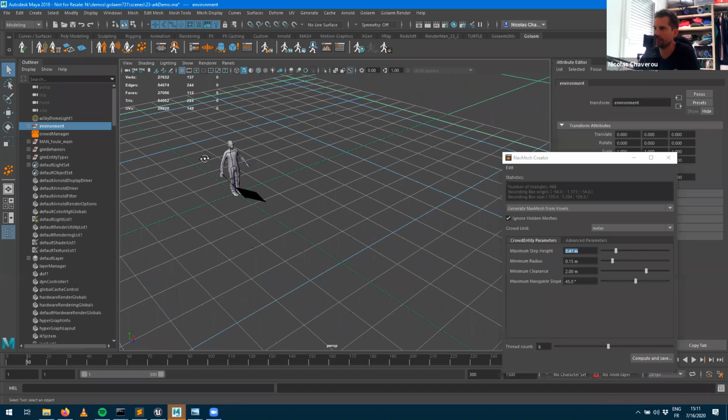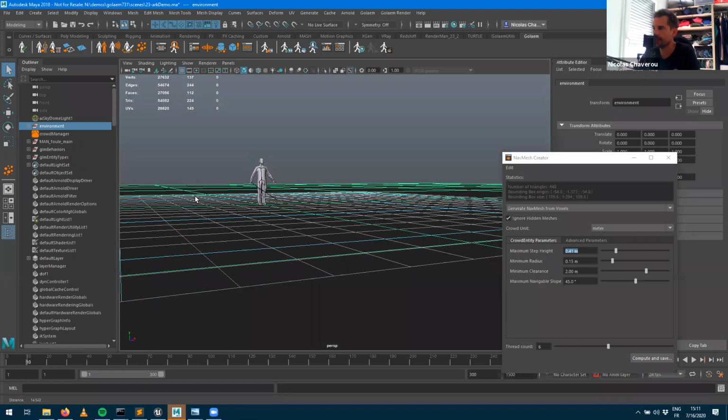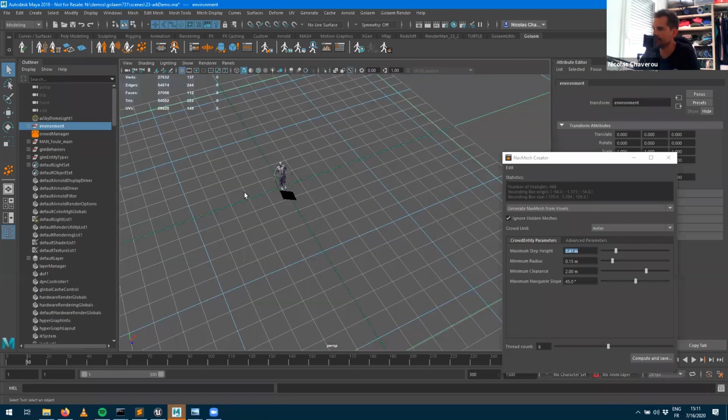So my character is probably 1 meter 80. So 0.41 means that 0.41 of that square grid is the maximum height my characters can climb on. So let's consider there was a mesh which was more than 0.41 units high. We'll consider this is going to be an obstacle.